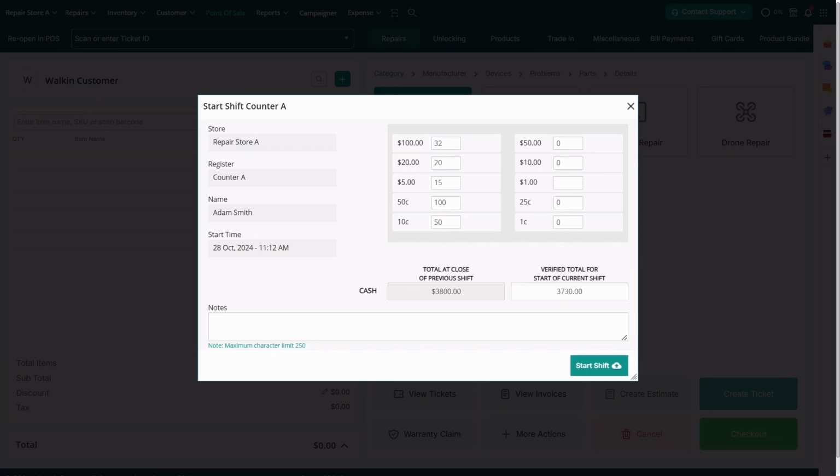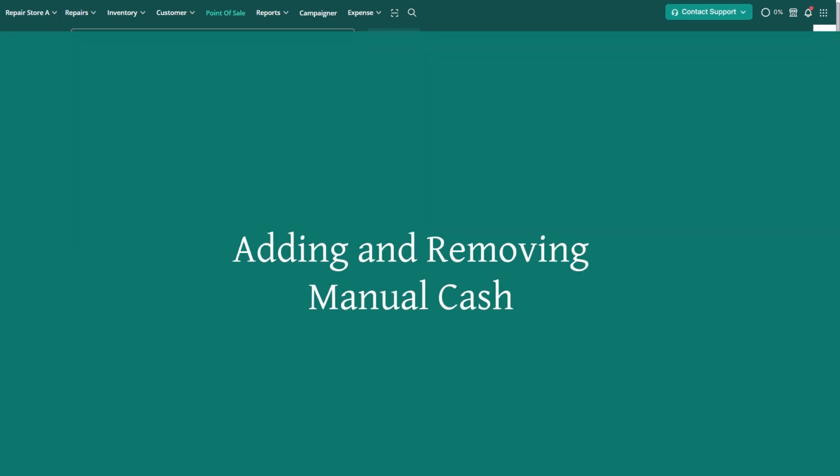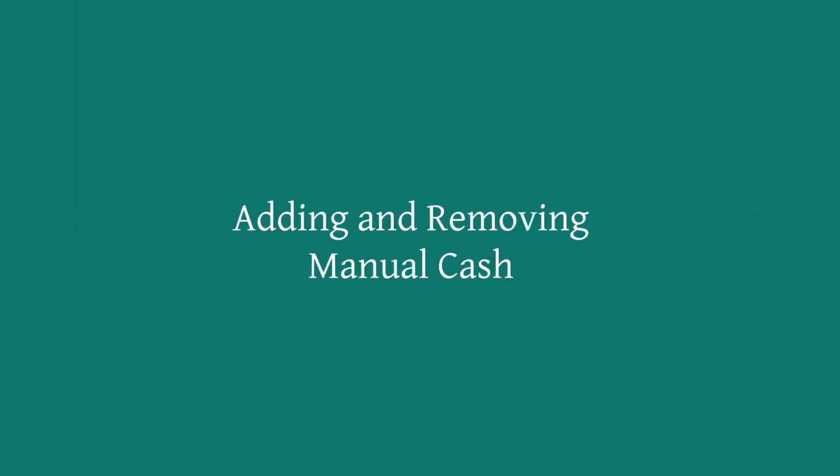If there's a discrepancy, the user can add a note such as "$50 missing from original balance." By clicking Start Shift, the total verified amount becomes the register's opening cash balance, and your register is now officially open.